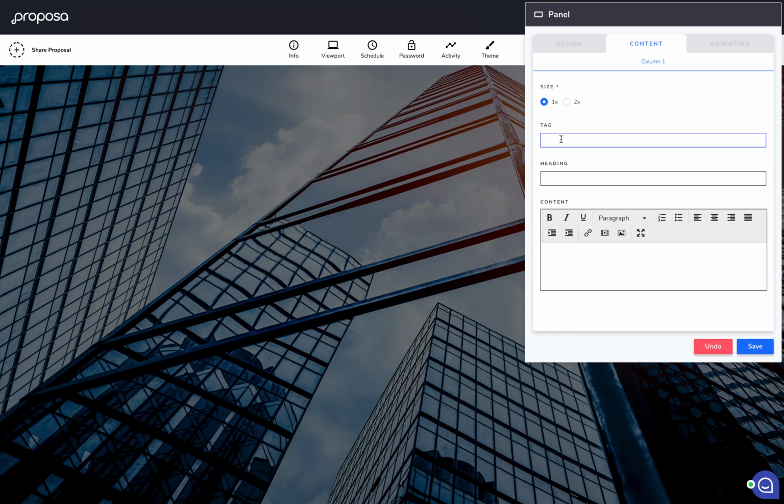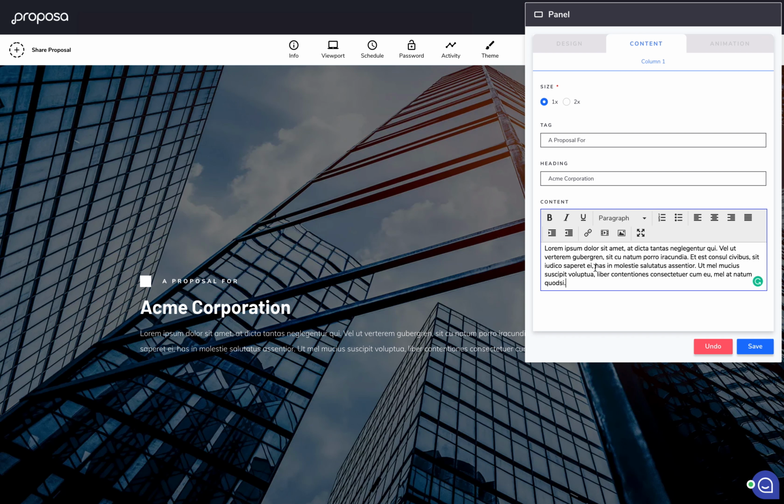So the tag can be a proposal for, and you can see over here it builds out representative information about what this particular section is about. And this heading will be, we'll just call it Acme Corporation. So this is who you're proposing. And down here will be a place for the meat of your content. I've copied some gibberish text here just so you can see how it looks.